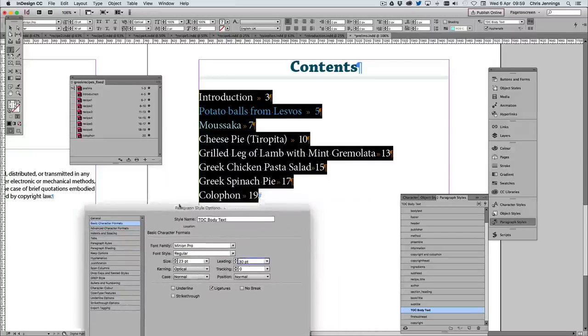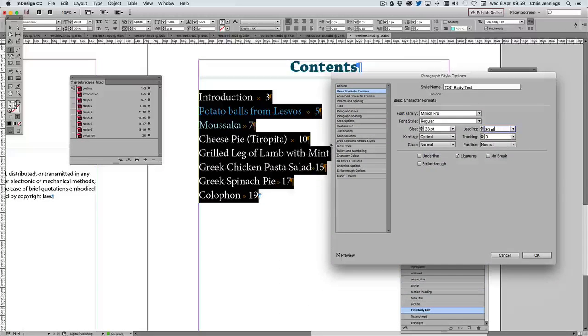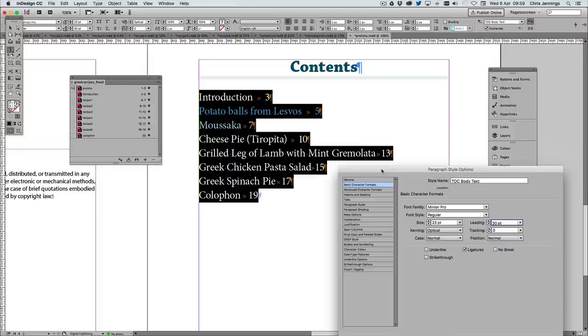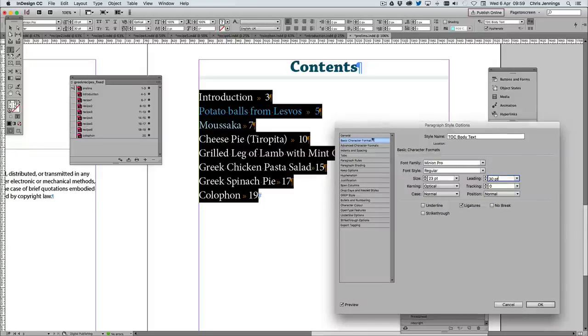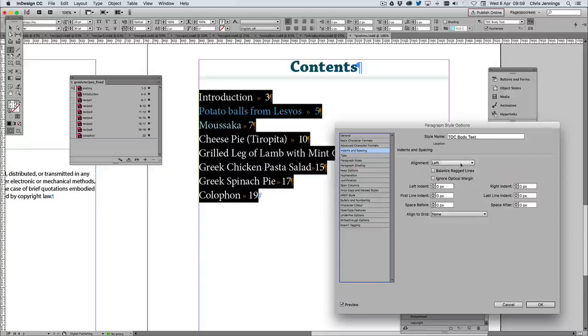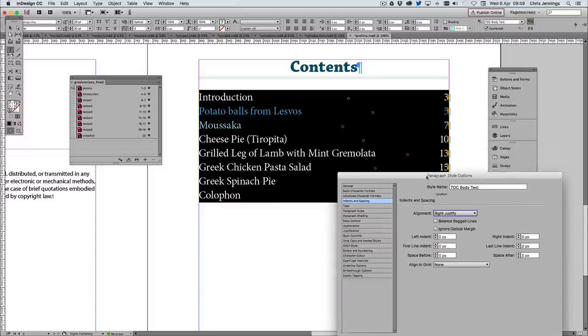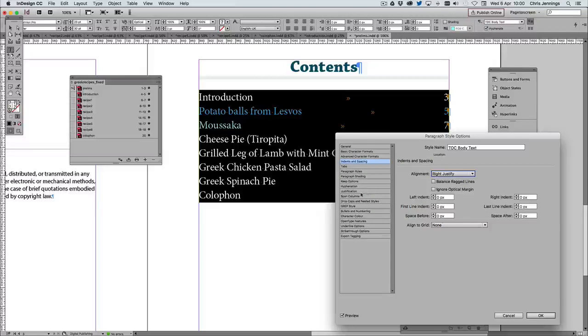Okay, now the next thing that we need to do with this text is make sure that the page numbering moves to the very right. So we do that by using a right justify. There we have it. And then what we want to do is to put some kind of line or dots between the name of the page and the page number. So we do that with our tabs.